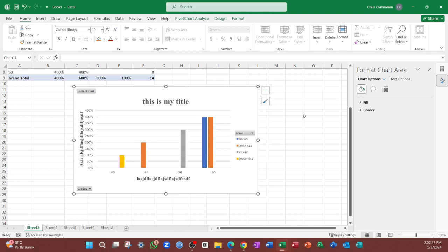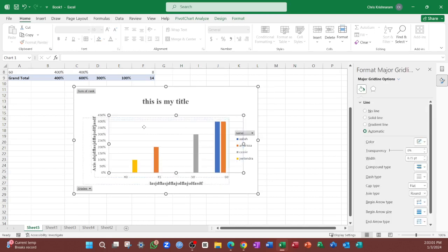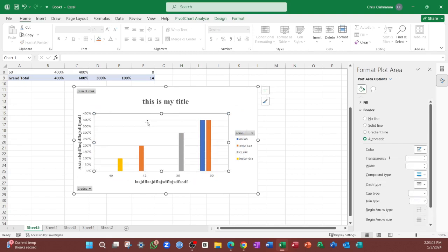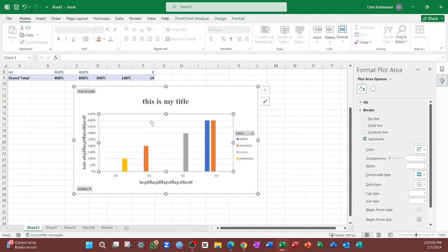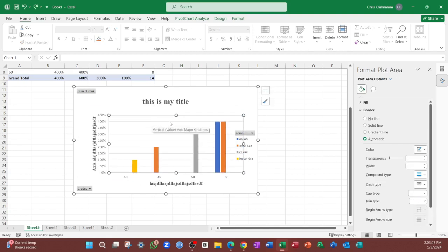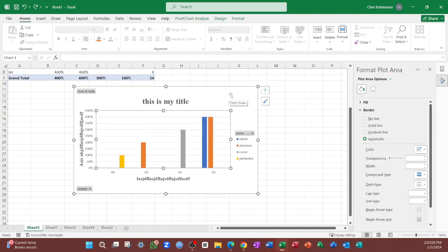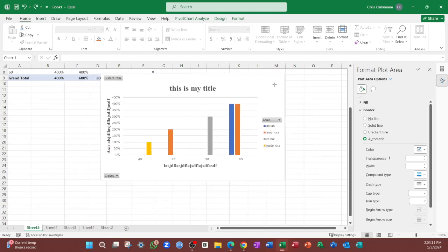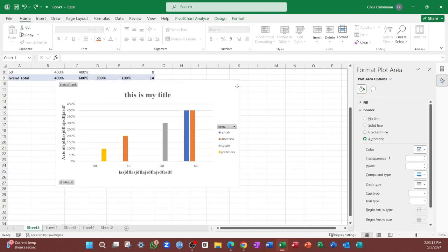Now, please note, when moving a chart, you need to click on a blank area. You can't click in the center here. If you notice, you're moving part of the chart when you do that. So you have to be careful with that. Whenever you want to move a chart, you click on a blank area and you click and drag. That's how you move a chart around.